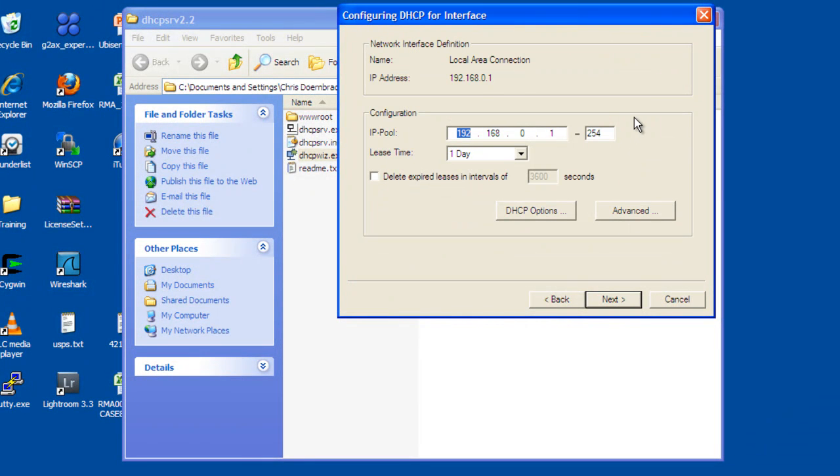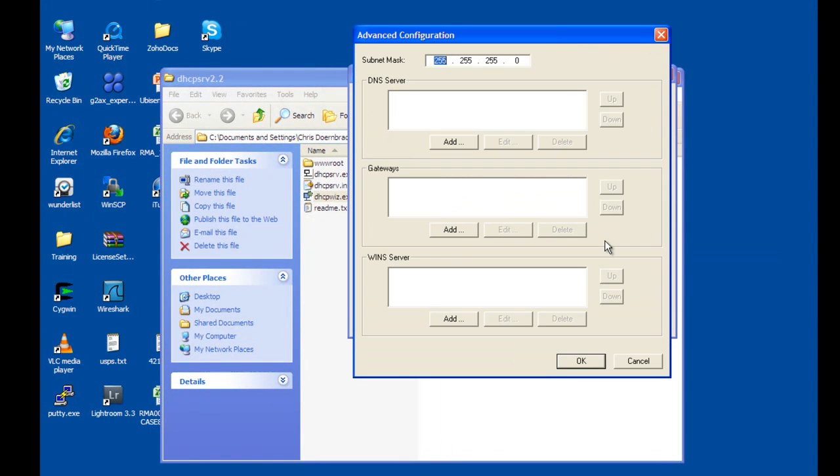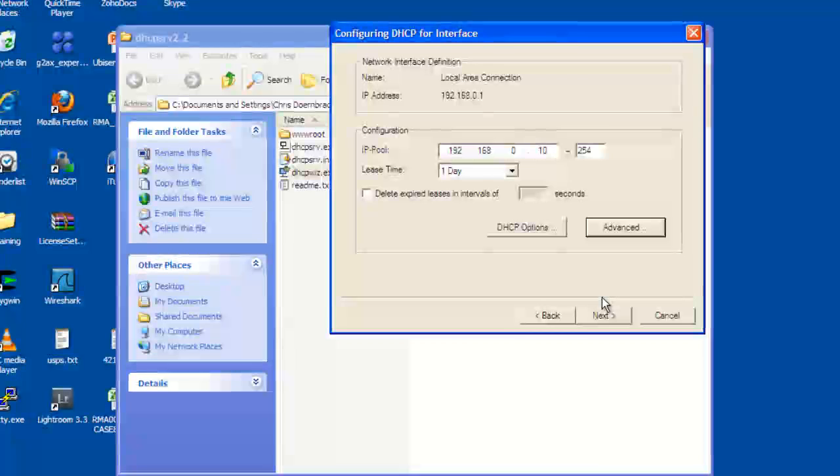The only thing we need to type in here is the IP pool for the sensors. We don't want to use 1 through 254 because the PC is actually using address number 1. So I suggest putting in 10 so that the sensors can use addresses between 10 and 254. Click the Advanced button. Here you want to make sure that your subnet mask is correct. In this case it is, so click OK. Click the Next button.